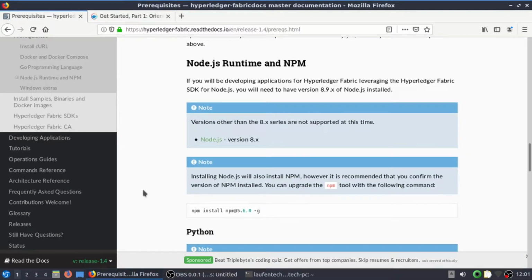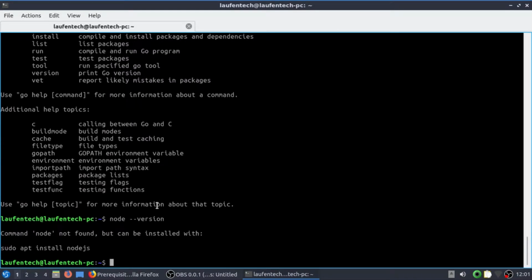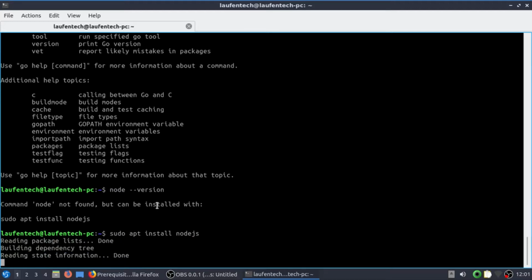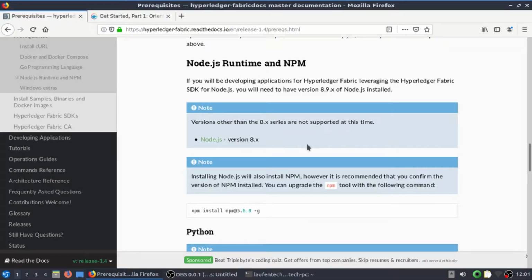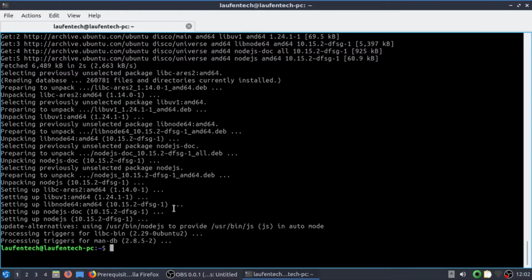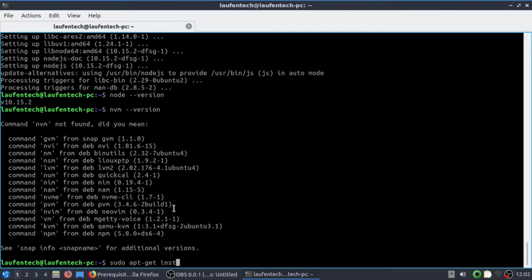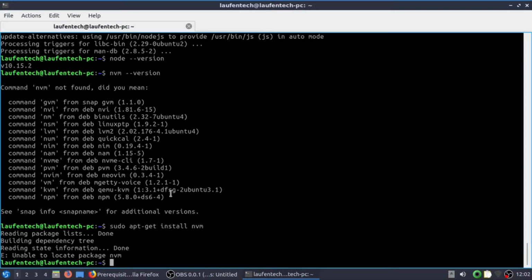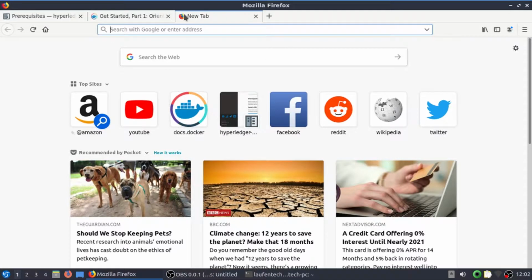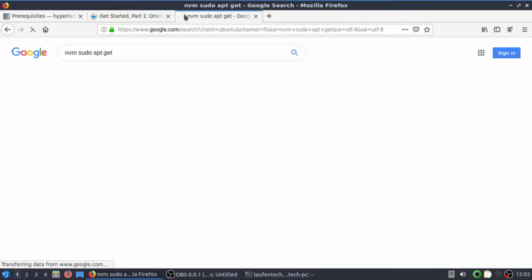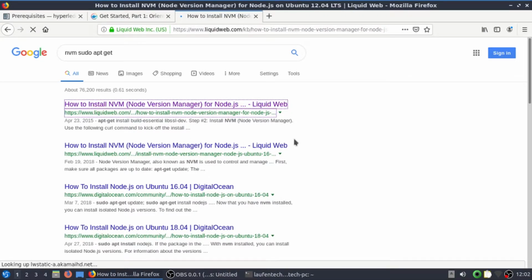Let's do Node.js and npm, sorry, Node package manager is what that is. And then Python. Let's see, node version. This is going to be 12 something. Okay, we got 10.15 on here. Let's do NVM version. Okay, see if we can get that. Sudo apt-get install NVM. Yeah. Oh. Okay. How do we get that? We have to have that. NVM sudo apt-get. Let's go with the first run here.